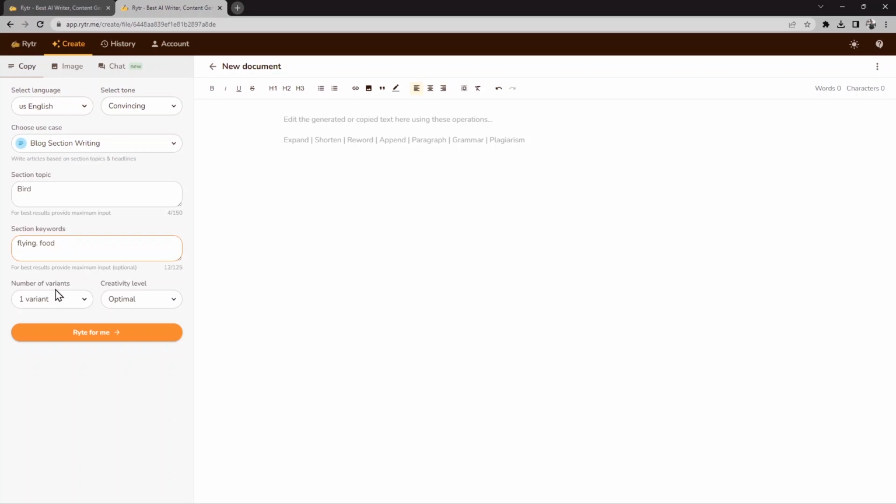Then now the number of variants. So what variant do you want? There are a few options. You can use 1 variant, 2 variants and 3 variants, so whatever you want. So I'm just going to choose 2 variants. Okay, then let me click on write for me.